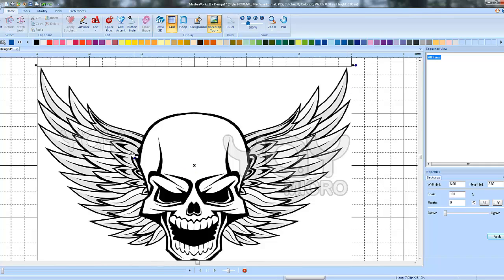Okay, so looking at this image, I'm just going to do it the way that it looks. I'm going to do white for these feathers and white for this skull, and I'm going to have it all filled in here and filled in here. The first thing I think I'm going to do is the wings first, because the skull is actually on top of the wings. So I want them to sew out first.